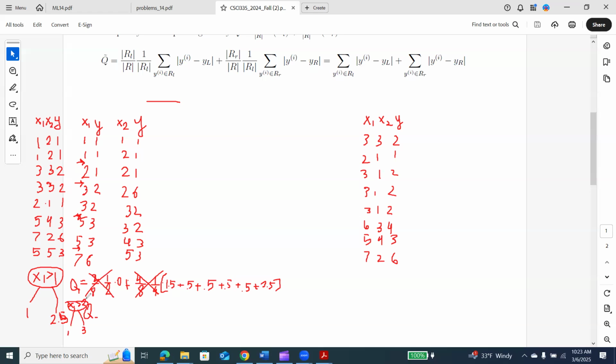And quality factor, we will have 0 for the left node. And what will be the sum of errors for the right node? 2 minus 3, 2 minus 3, 3 minus 3 will be 0. So 2 minus 3 is 1, plus 1. And 6 minus 3 is 3. So 5.